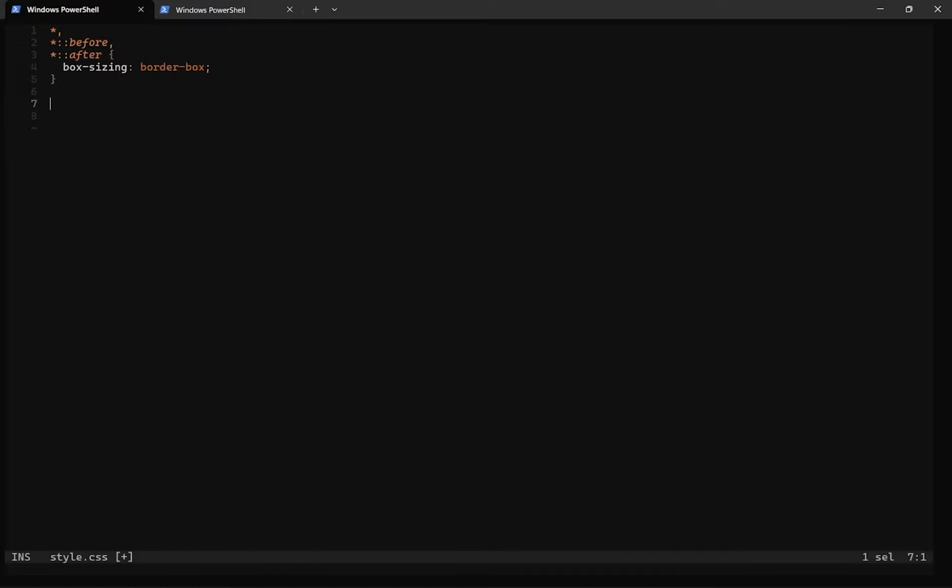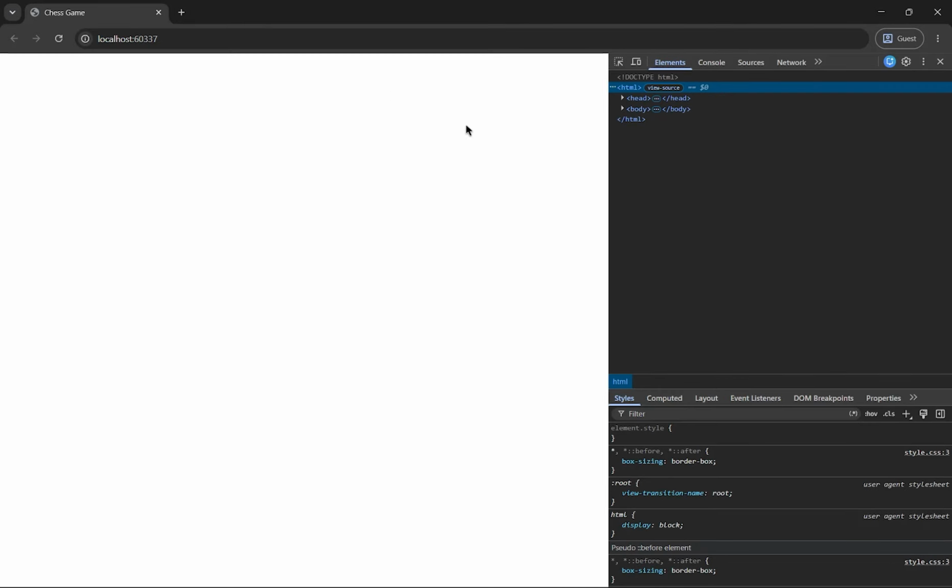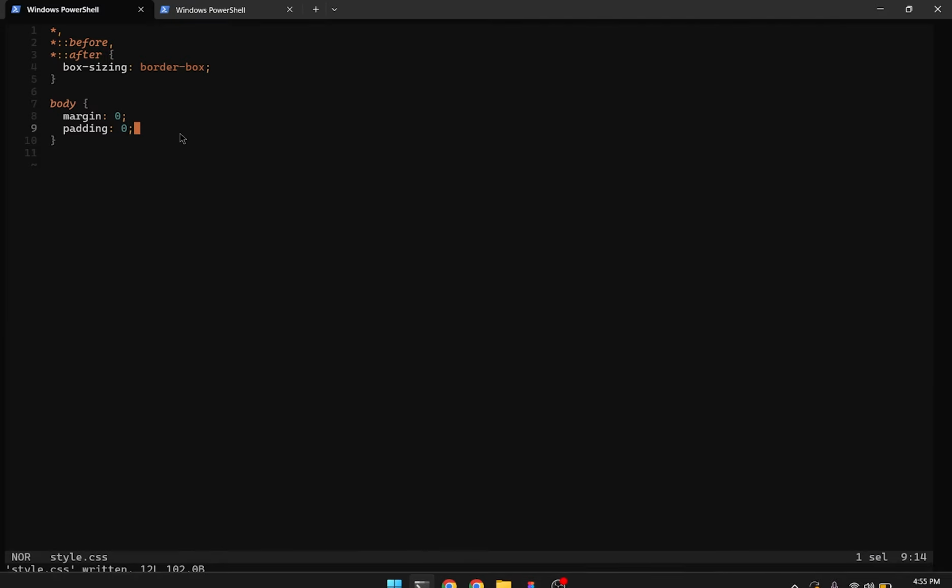Now from this, we can just go into the body, and I'm going to say body margin 0, padding 0. You might know that the body by default would have some padding and margin applied to it. That's the default CSS. And we just want to make sure that that isn't the case because it will mess up all of our layouts.